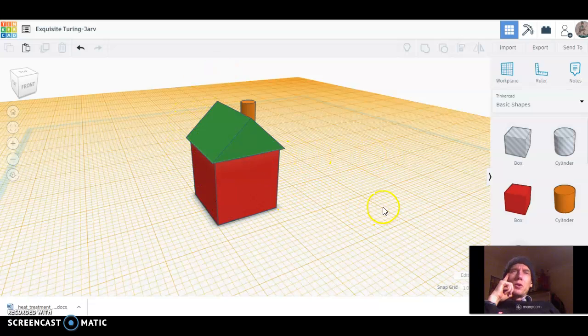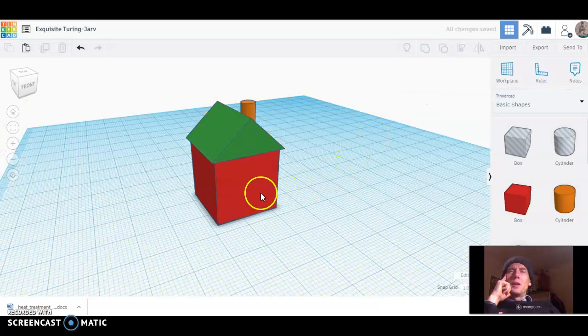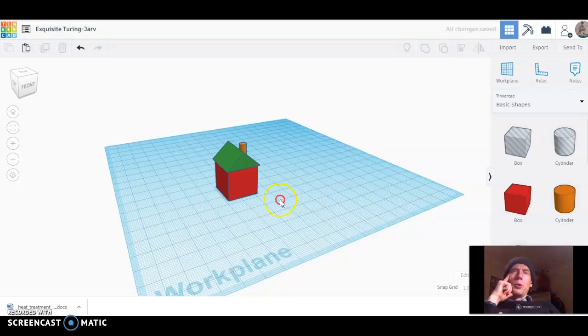Okay, so the first thing I want to do is get rid of this work plane. To get rid of that temporary yellow work plane, all I do is grab another work plane and drag it onto this yellow work plane. And we're back to the original blue work plane.